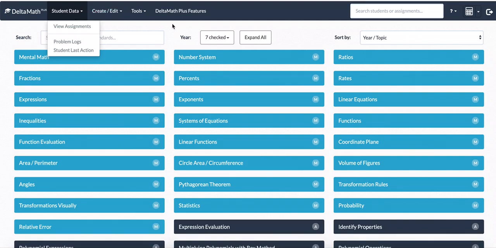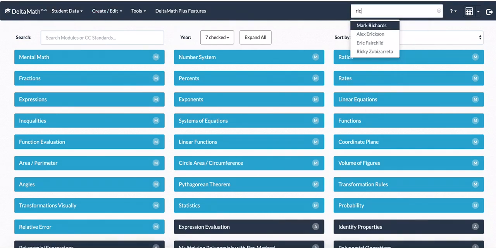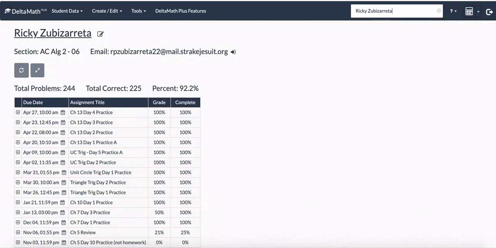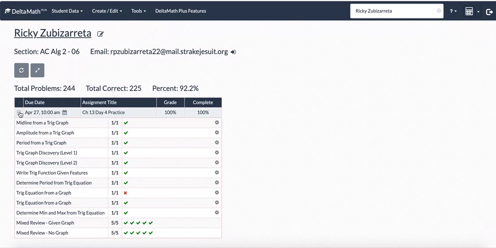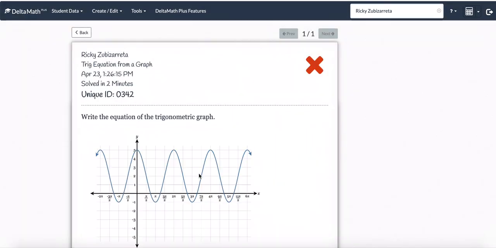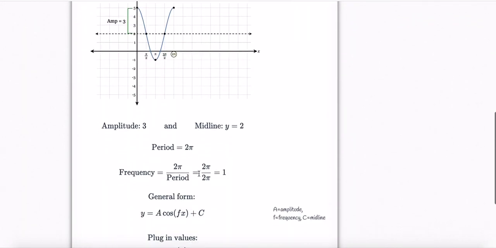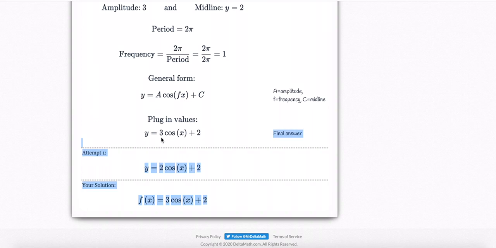But what you can do is go under student data and view assignments. That's really the longest way to do it. All you've got to do is type in the student's name over here in this bar, Ricky Zubizarreta. He was working on this chapter 13 day 4 practice. Right here, you'll see that's the problem he got wrong. Just to confirm, I can click on that X and it shows me which problem that is. Yep, that's the one he got wrong.